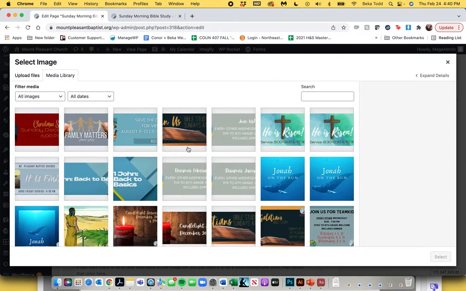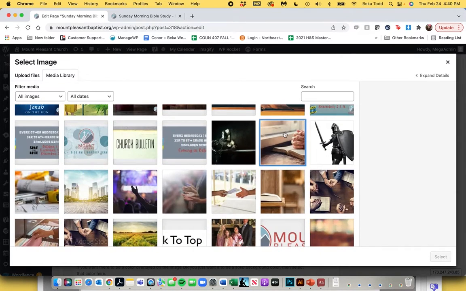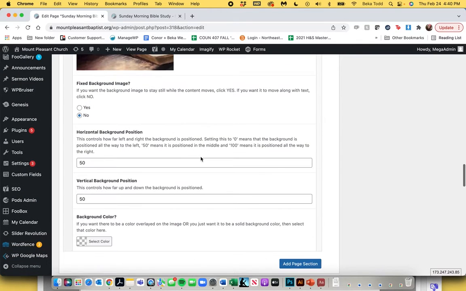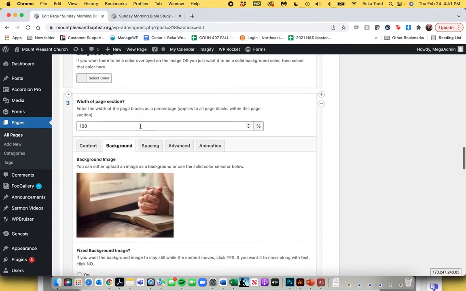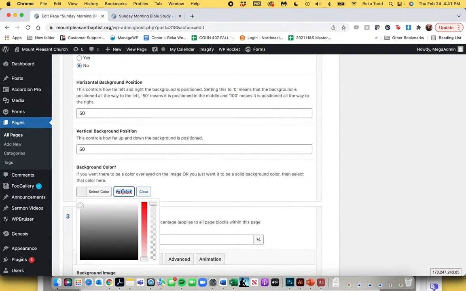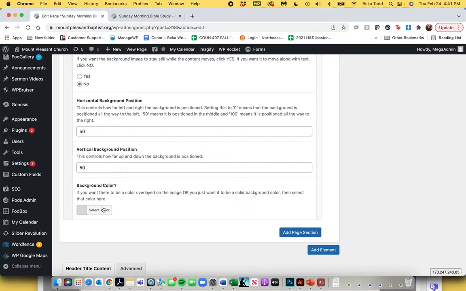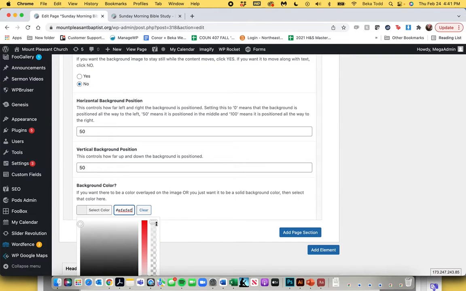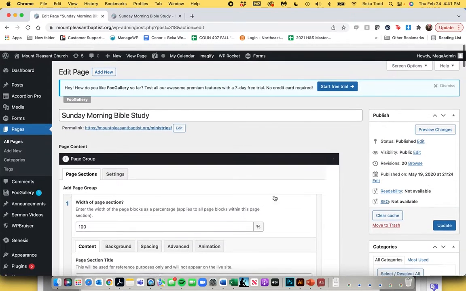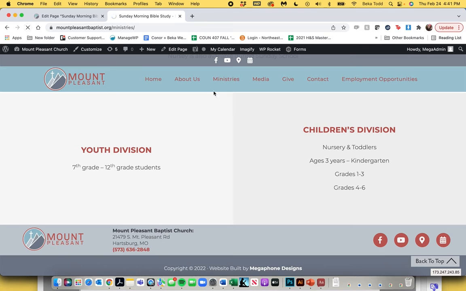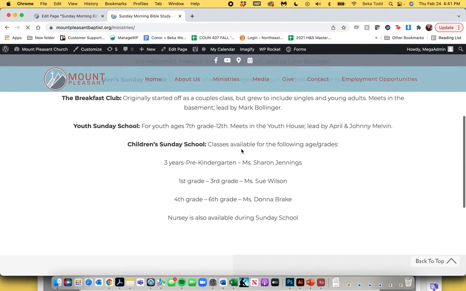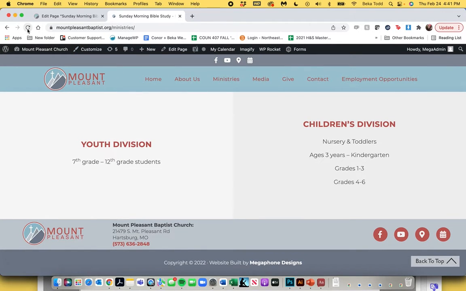My internet's moving kind of slow. Let's just pick something random. We can put this in the background, and then I can add a color even over the image if I want. So I can grab the color code from up here and grab this and then paste it here. And then I can adjust the opacity a little bit so that you can still see the image through there. I'll click update, and then we'll take a look and see how it looks. I must have done it too fast.